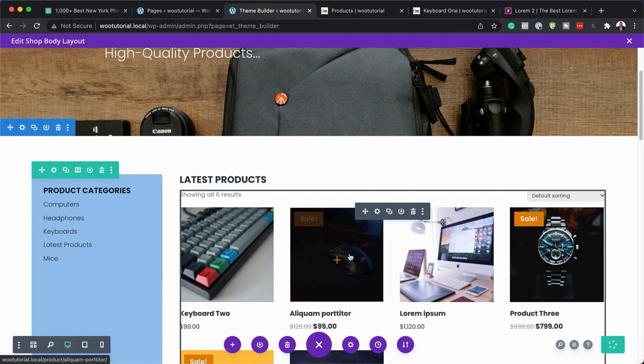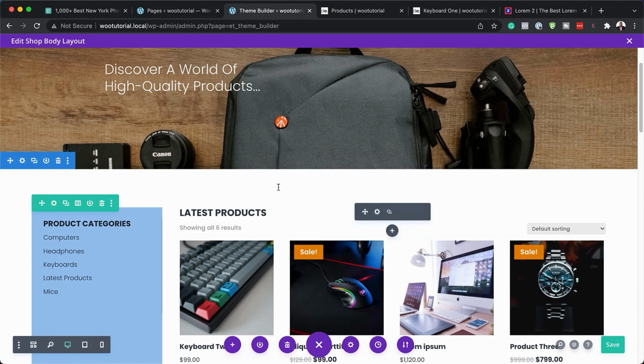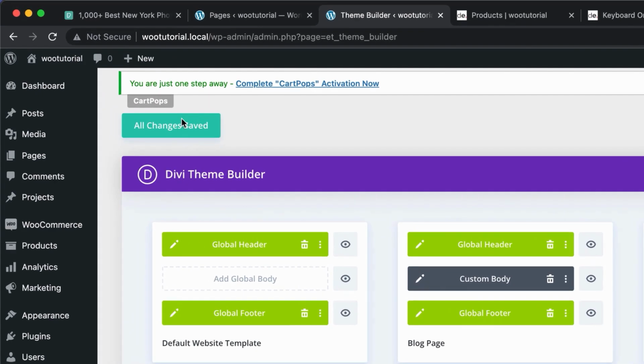Now these products here are automatically added over here based on their categories, so you don't really need to go in and fix any of that. So now that everything is done, I'm going to close out of here and make sure you scroll all the way to the top and click on Save Changes.